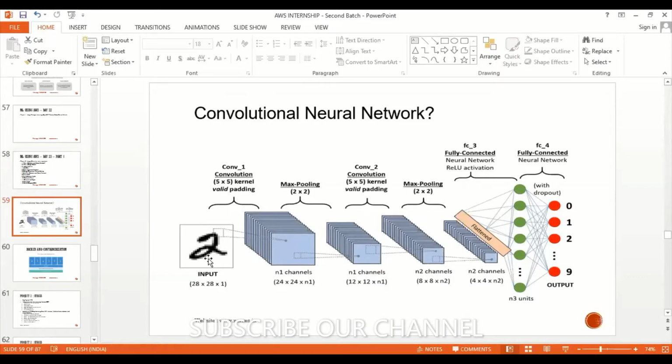Let us say I have taken one simple sample image, and I have rescaled this image to 28 by 28, height and width, and the depth is one. Understood? So have a look.